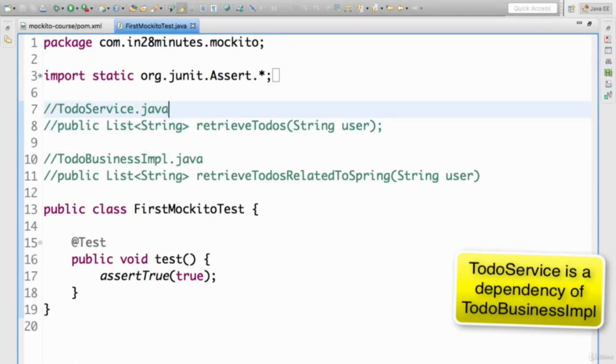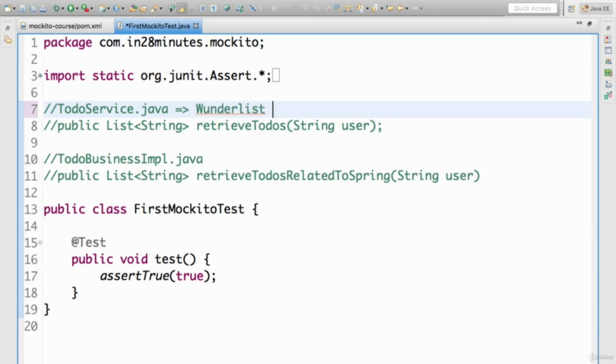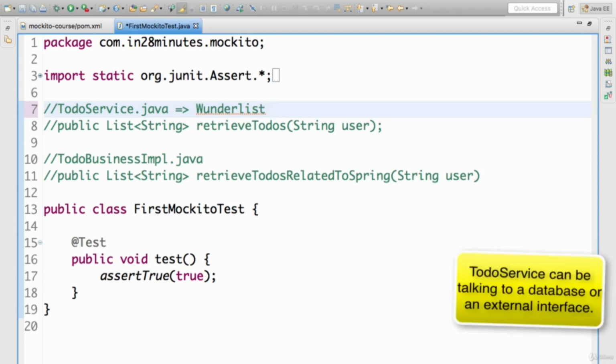The first thing is an interface. It's a to-do service. You can think of this as an interface which talks to, let's say, a to-do management application. Let's say it talks to Wunderlist. Wunderlist is a website where you can manage your to-dos. So let's say this to-do service.java can talk to any to-do management application and give the list of to-dos for that particular user.